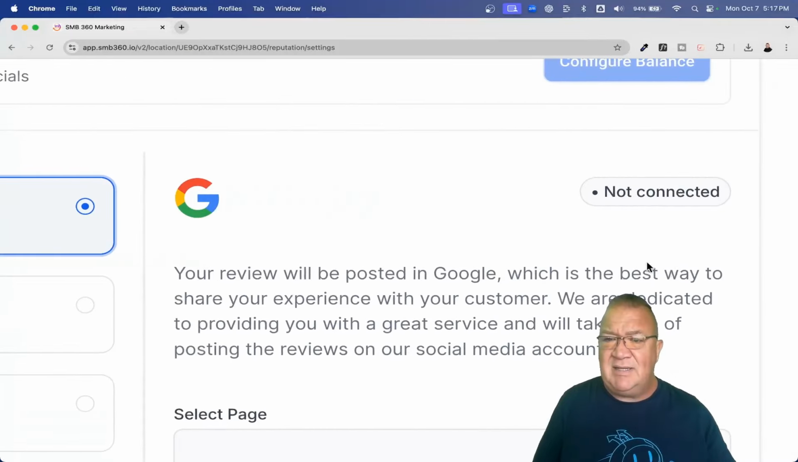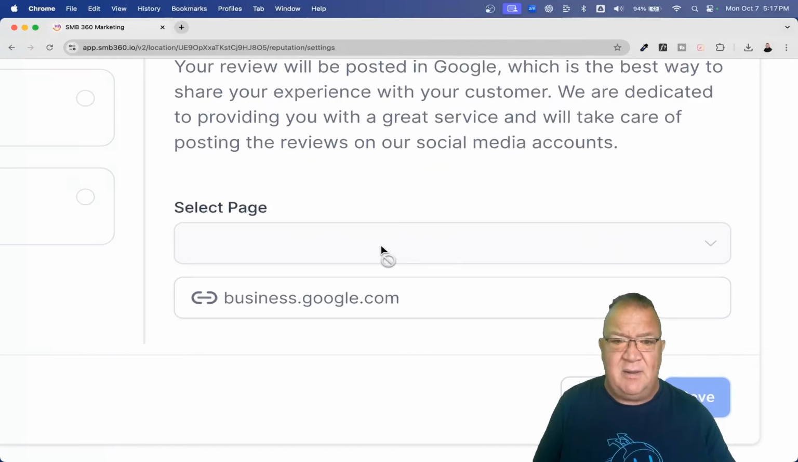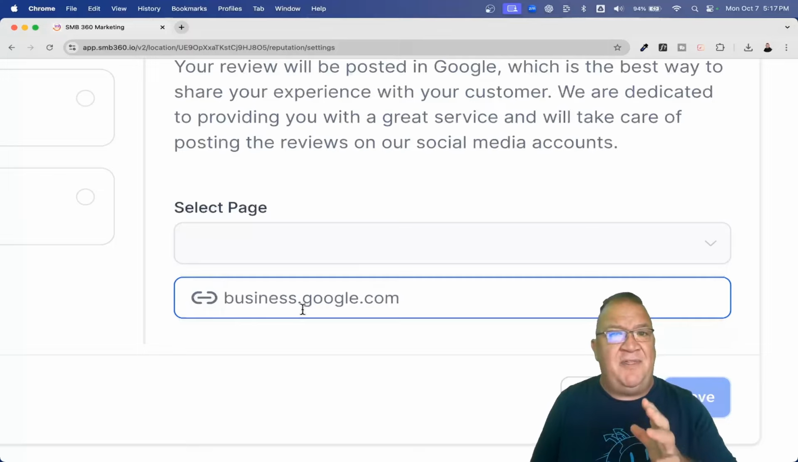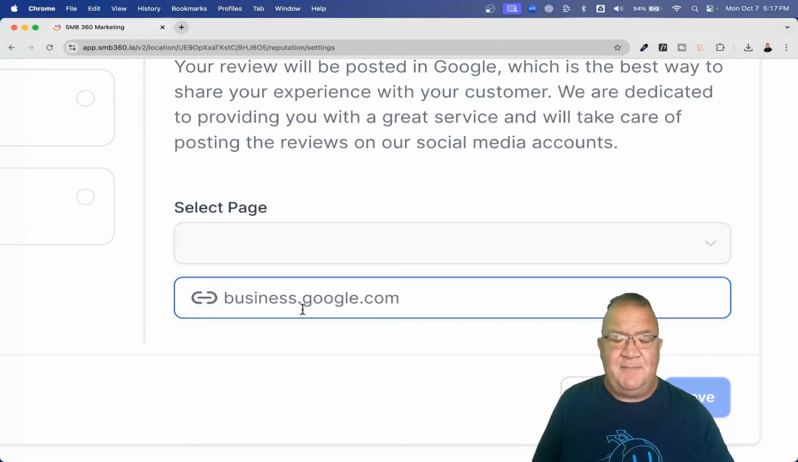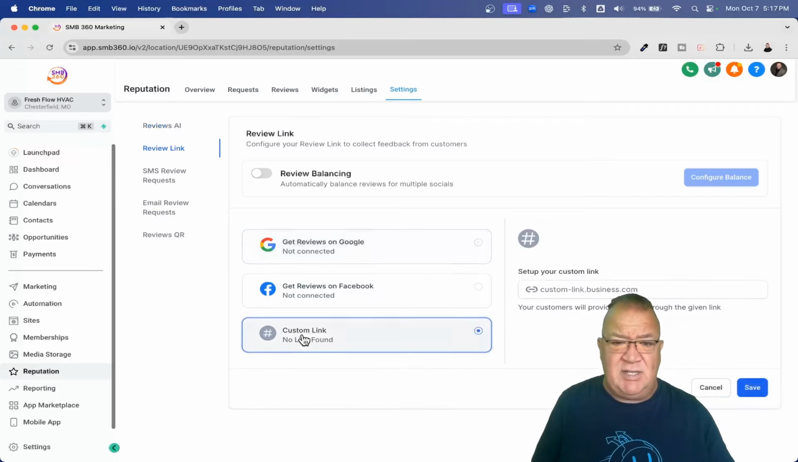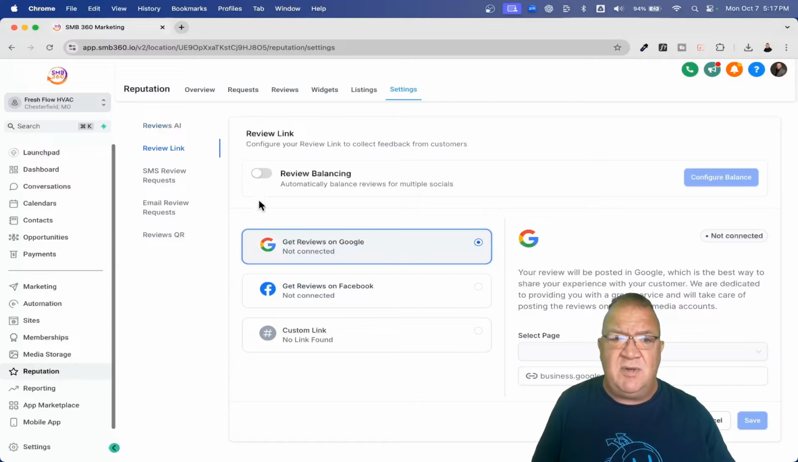Notice it says not connected. That would not be the case if you integrated them. They would be connected, and the link for your page would automatically be selected here, and then a link would automatically be generated in this area. I don't have it, but that's what would happen once you got it connected. And all you have to do is select your Google reviews. The reason I say you have to be careful in what you choose: if you want, you can actually use a custom link here, but regardless of what you choose here, there is a custom field inside of HighLevel that you can use for your review link. Now, I'm going to show you what that is inside of the SMS and email requests.